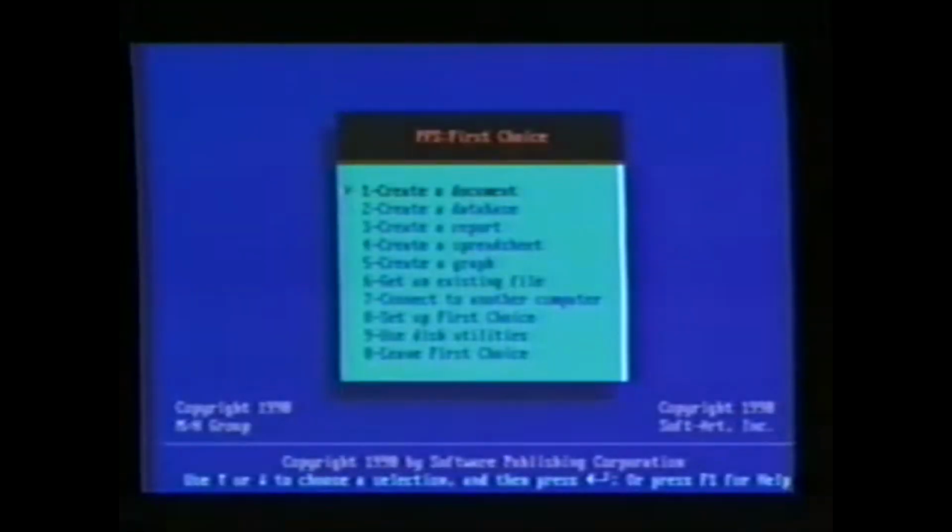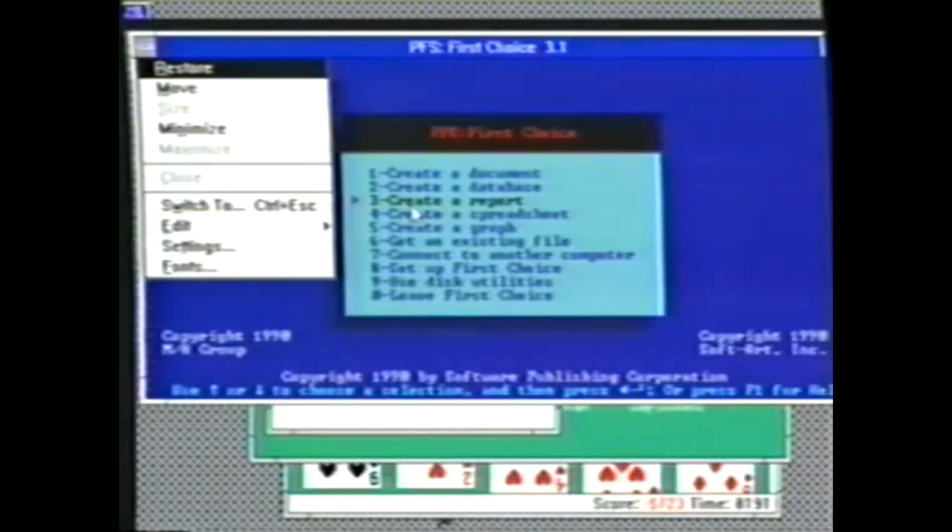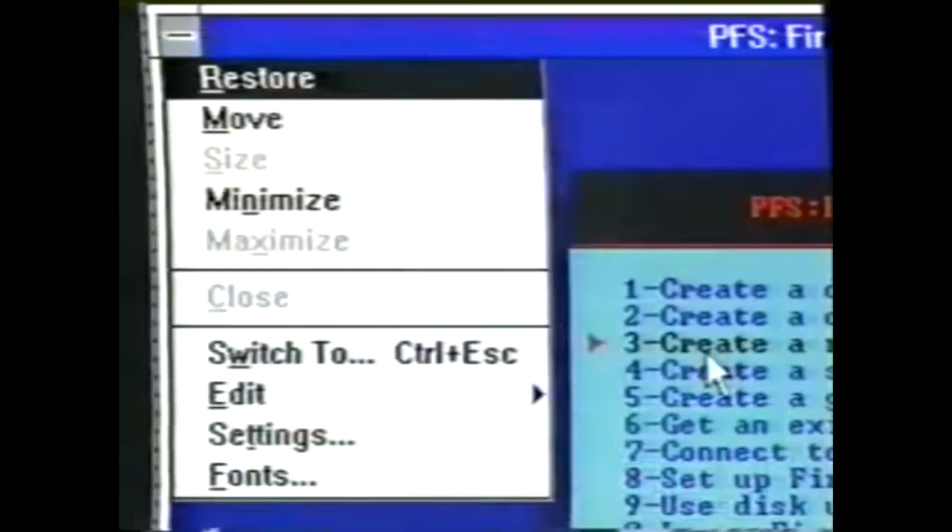Pam, type Alt and Spacebar, and the program is put in a window with its own control menu, just like all other windows. Only this one has some additional options. Notice that the Size and Maximize are grayed out because you can't size a maximized window with normal Windows controls. All the other controls are still available.